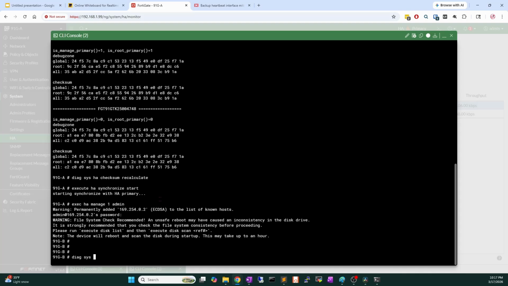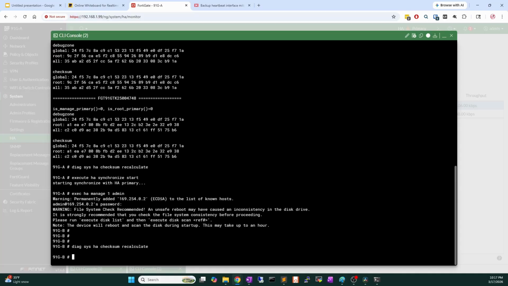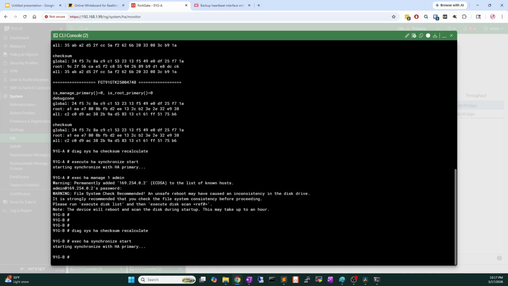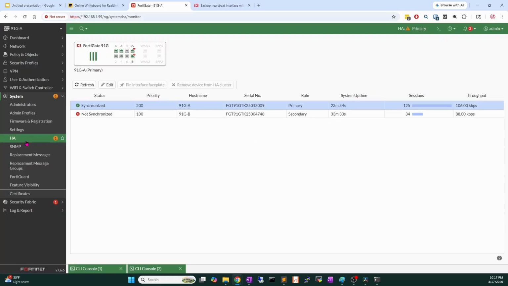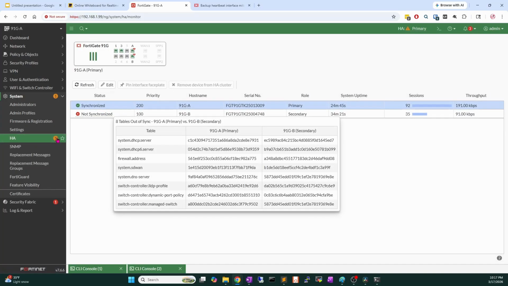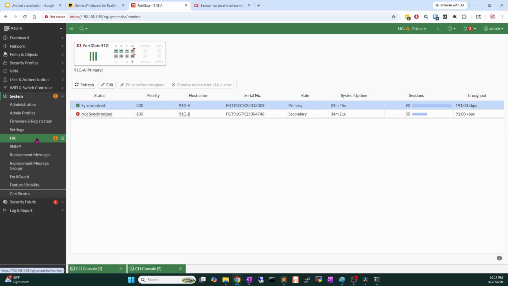So we can do a diagnosis HA checksum recalculate, and then we can do an execute HA synchronize start. All right, so we're going to give that a couple minutes. So I will come back once that sync is finished.